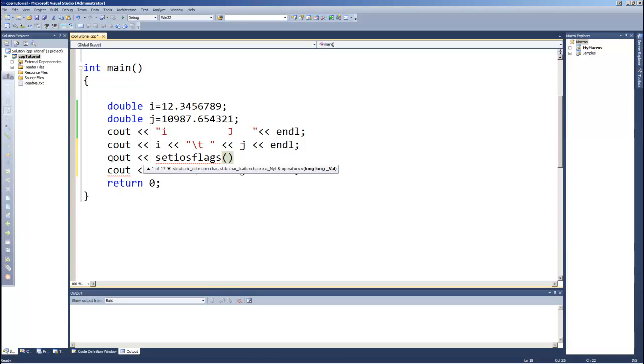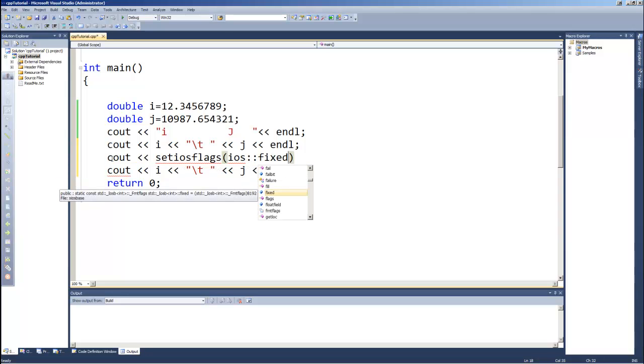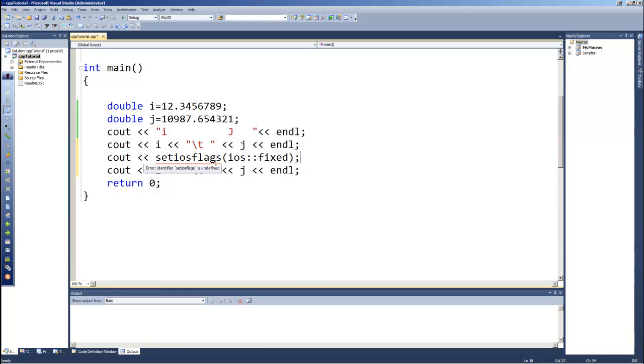So if I do ios, and the syntax is two colons, fixed. I'm telling it a fixed number of decimal places. So setiosflags, ios, two colons, fixed. The double colon is object-oriented syntax. We've not done any object-oriented programming, but the setiosflags here will work. Now, you might notice that I've got a red squiggle under here, so if I try to run this one now, I'm going to get an error.